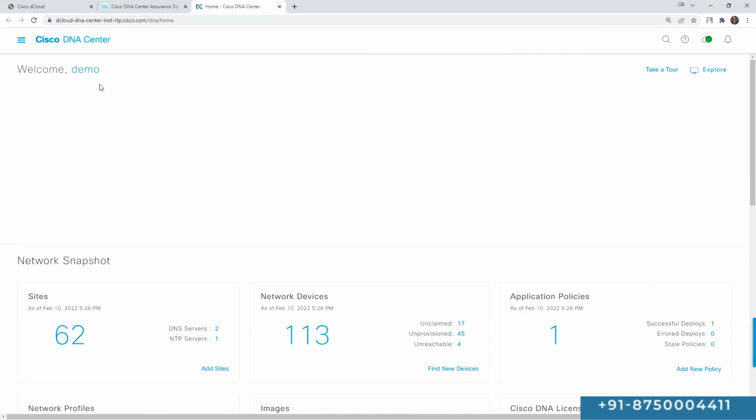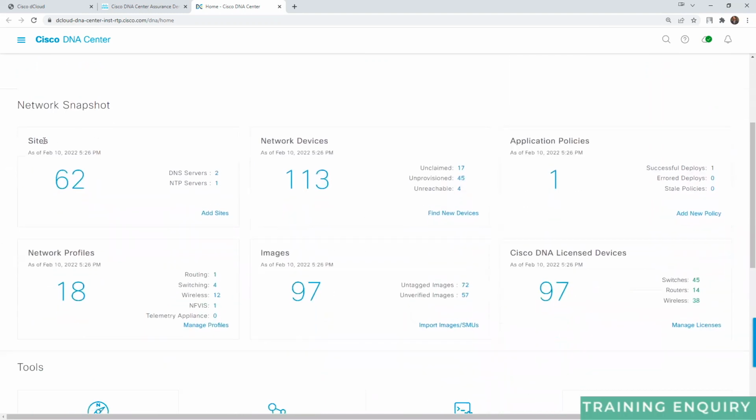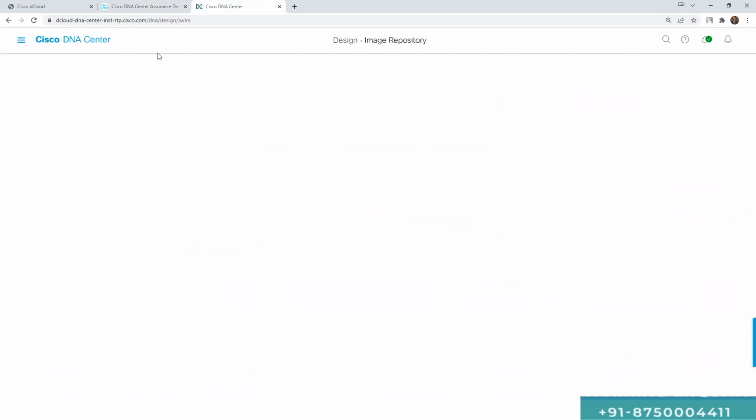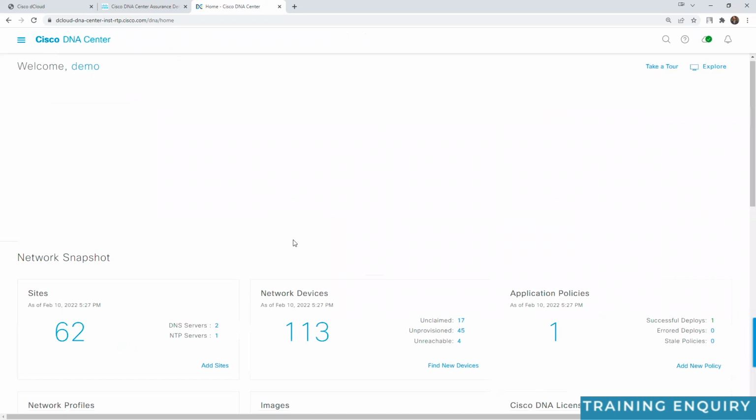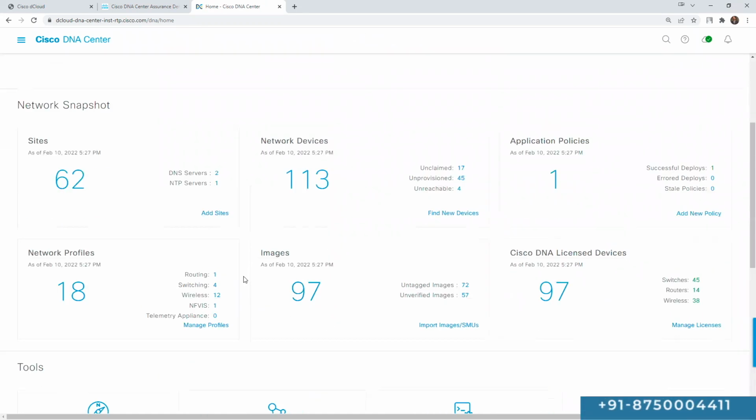Again, I have logged in with the demo user. From here, you can see how many sites there are as of Feb 10, 2022. It is 62 sites, 2 DNS servers, 1 NTP server. A total of 113 devices are being managed from this centralized point. One application policy is running. 897 images are uploaded. Oh, I should not have clicked there. So 97 devices are there. Now 97 images are there.